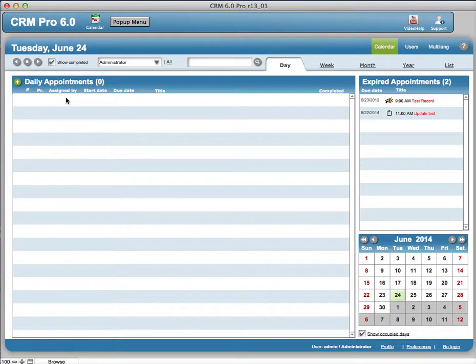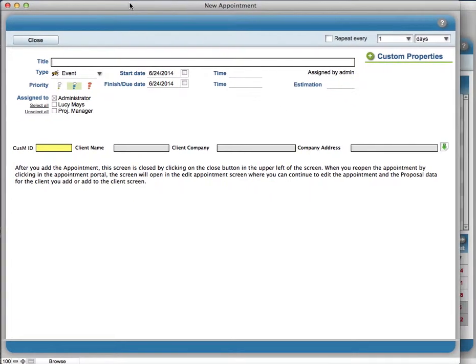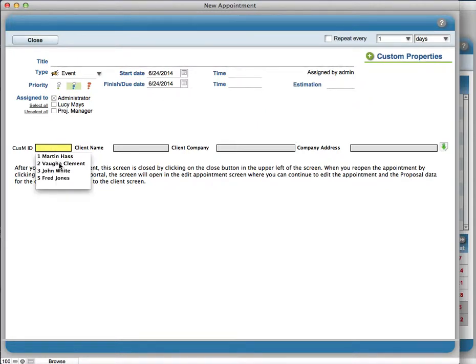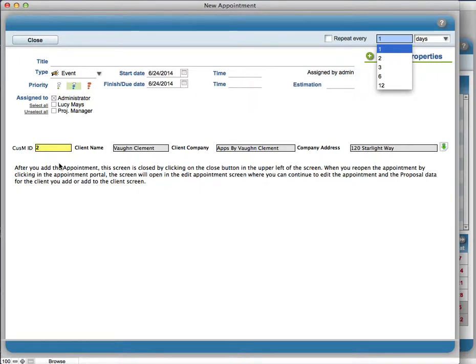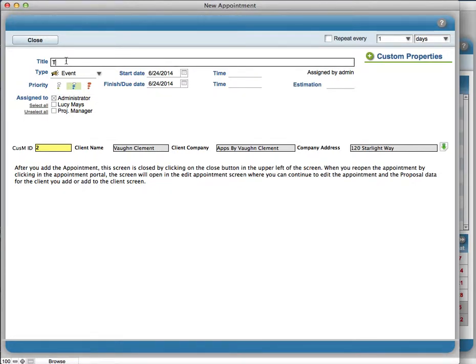Now, one of the things I want to point out, I was talking about navigation. If you start a new appointment and it pops up this screen, the main change on this screen is that if you go to a person who is a client or somebody that you're proposing to, you would click on this and pick that particular person. And as you pick them, it's going to drop in the information on the next event calendar. And I'll just put in a test so we can see what it does.